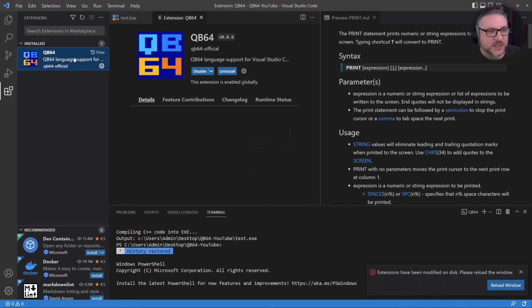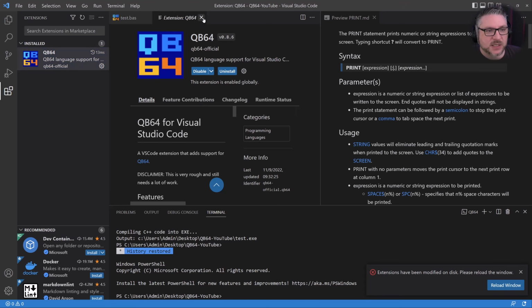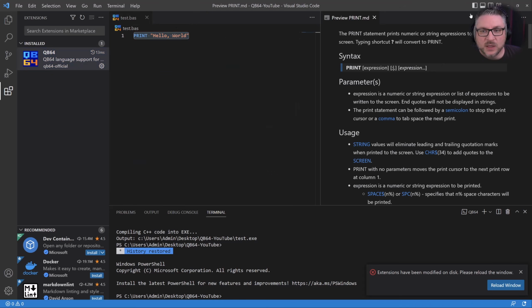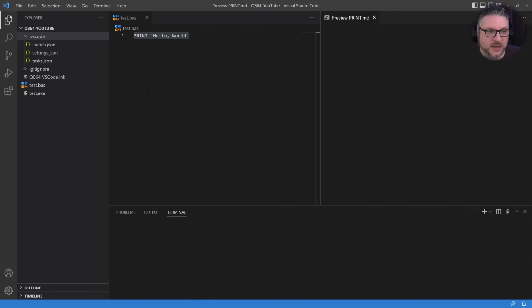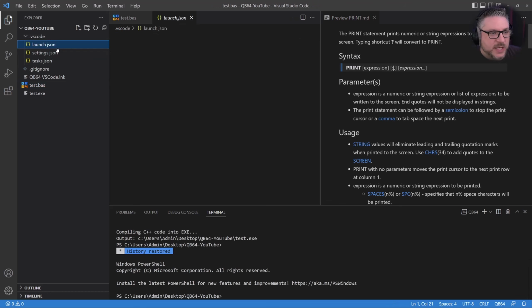We also have this QB64 extension installed and we're ready to go, separate from everything else on our computer. You're ready to get going. Let me walk through what happened here and what was created just real quick. Extension has been modified on disk. Okay, fine. All right, so we have the launch JSON.